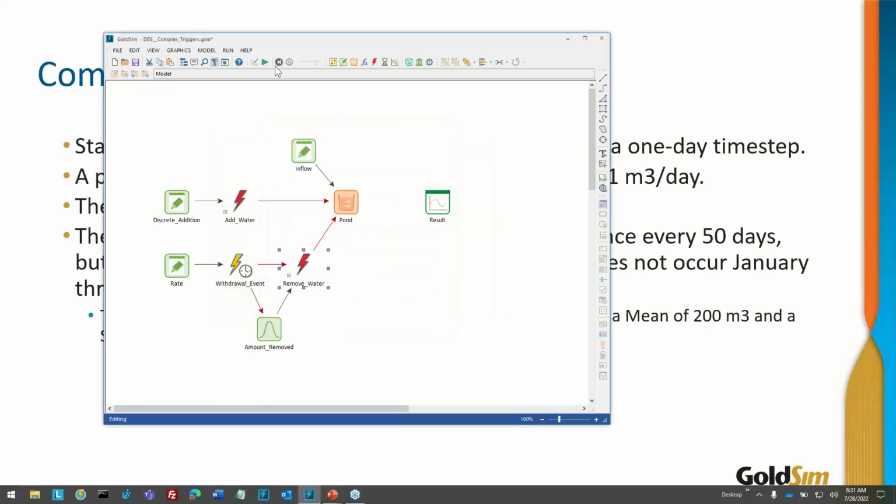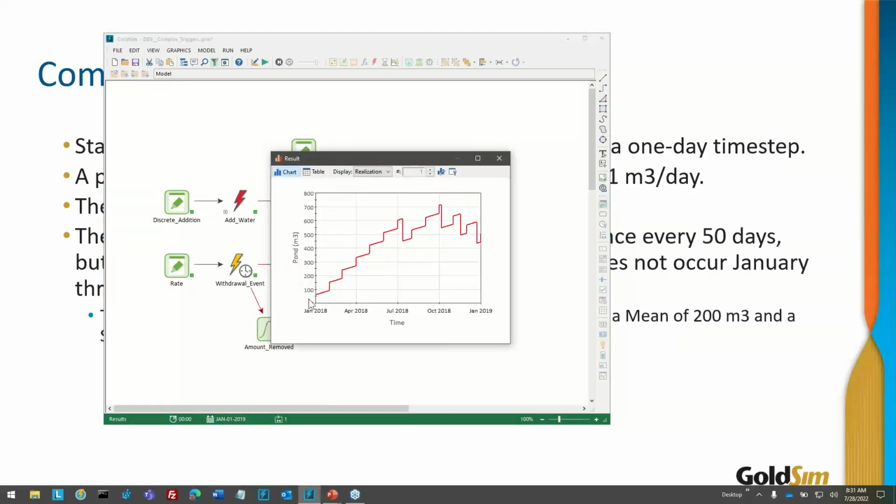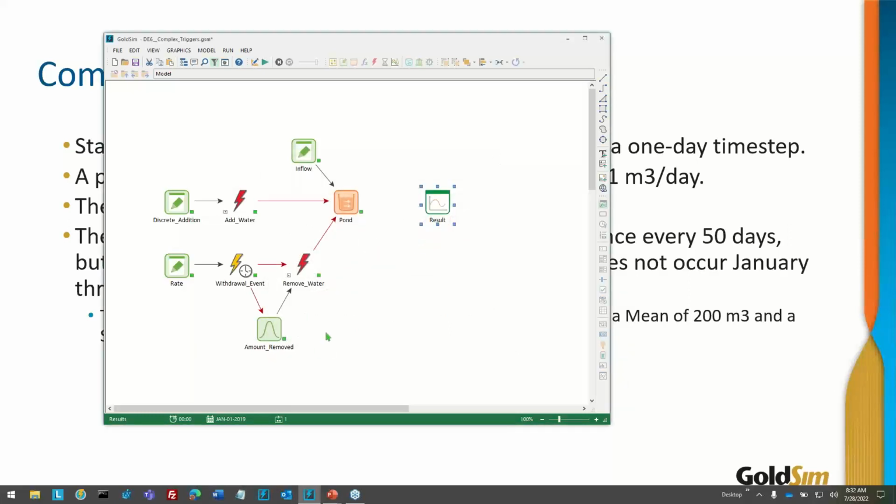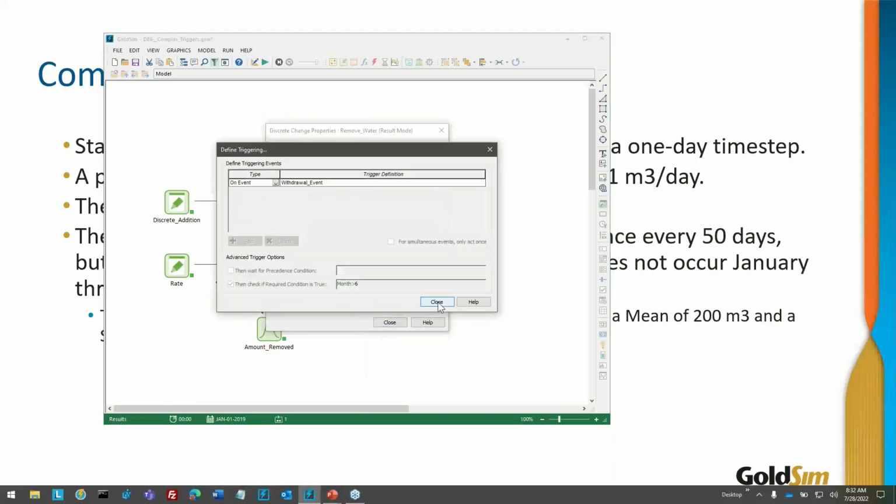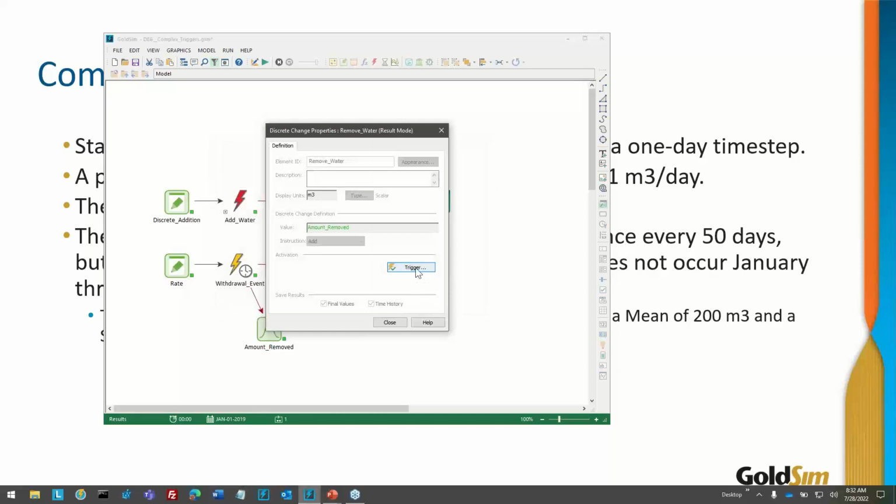So if we were to run this model, what we'd see is we had no withdrawals. We just had a constant addition for the first 6 months. And then in the last 6 months, we had a series of random withdrawals, but they only occurred July through December. So the point here is you can do some pretty complicated things with these triggers. There's lots of features, and I didn't discuss one of the features.